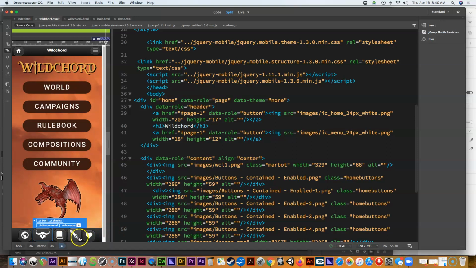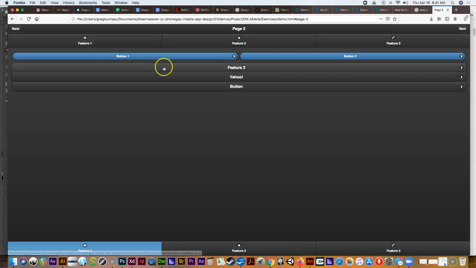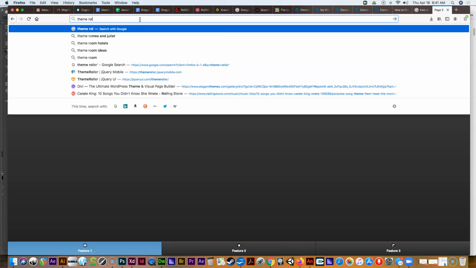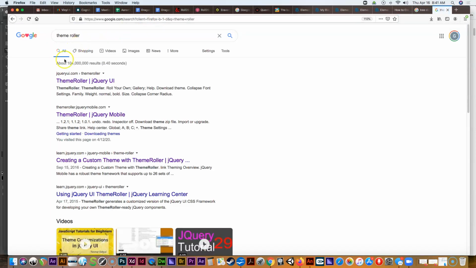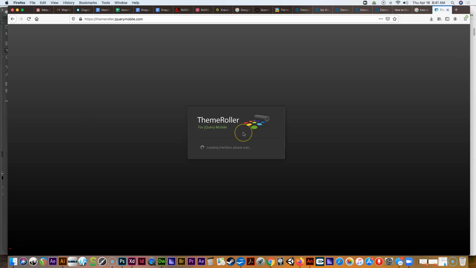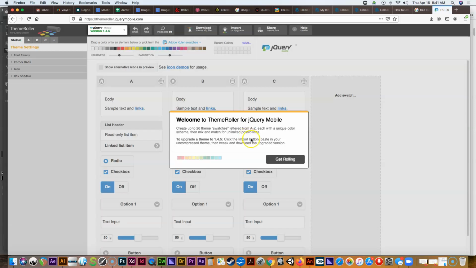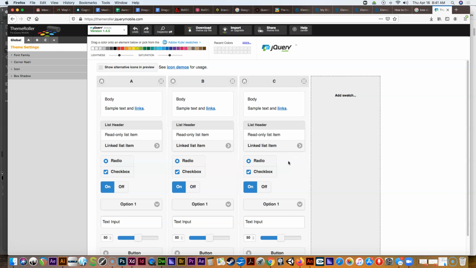Okay, and so in order to change that, I'd have to make a new data theme, and I think we'll cover that in the next class. We can make a new data theme using the theme roller website, and I'll just preview that for you. We've talked about it a little bit before. So this is the theme roller website, and this is where you can make your own custom themes.